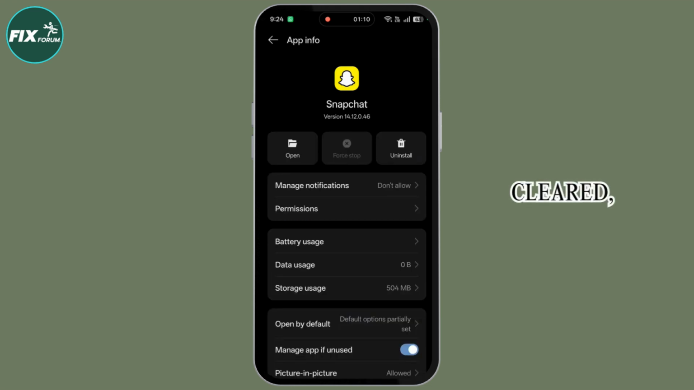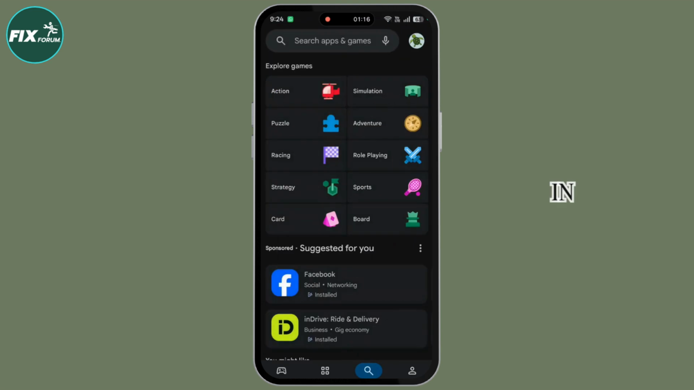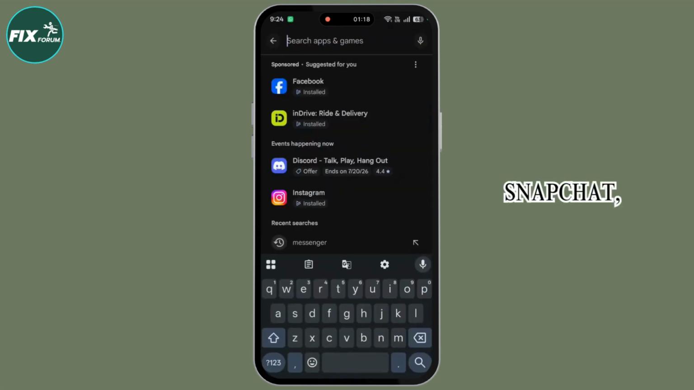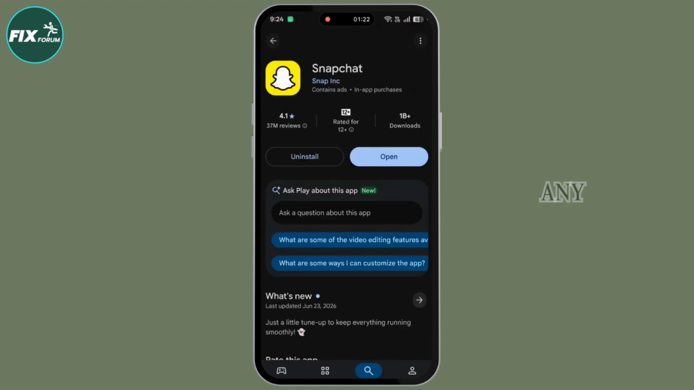Once your cache is cleared, try relaunching Snapchat, and if it is still not working, go to Play Store. In the search bar, search for Snapchat. Here, check if there is any update available. If there is, then update your app. And if your app is already up to date, you could try uninstalling Snapchat and try to install it again.